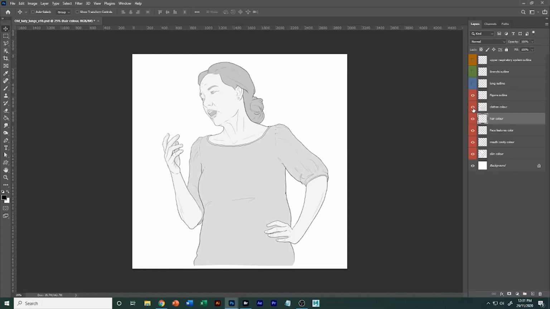Our clothes are always on a separate layer. If you have a top or a bottom, make sure that's separated. Hair colors are always on a separate layer. Face features, group those all together.